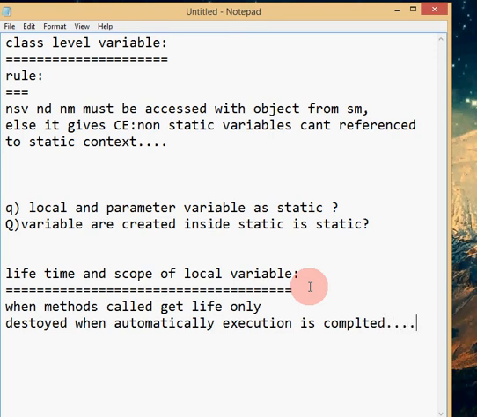The scope is only within the method, after the creation statement. Within the method is the scope. Outside the method, they do not have scope. Okay, I think you understand this point. Simple: it gets life when the method is loaded, and is destroyed when the method execution is complete. This is all about the scope of a local variable.